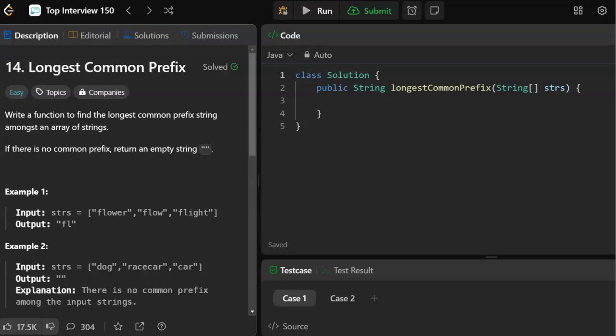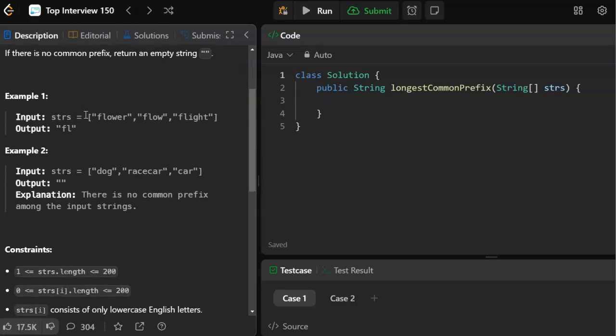Hi, I'm Paul. We're doing Leetcode must-know interview questions. Today's challenge, longest common prefix. We've got to write a function to find the longest common prefix string amongst an array of strings. If there is no common prefix, return an empty string. Okay.